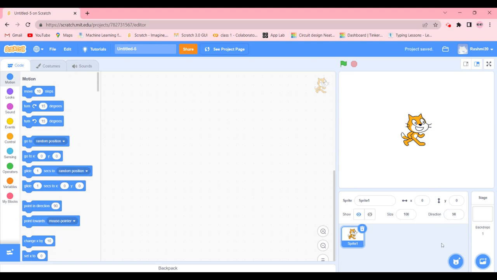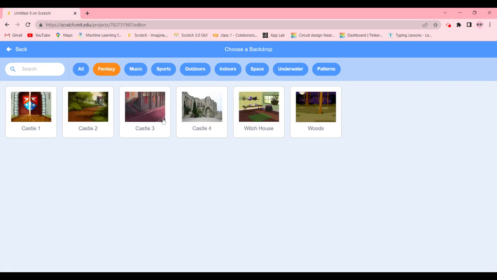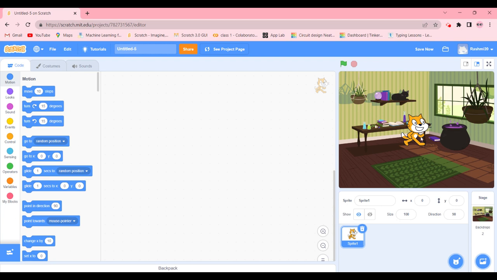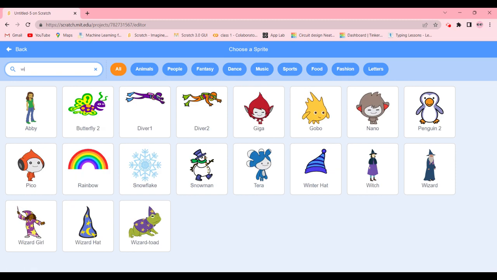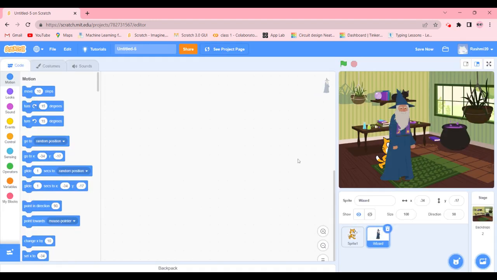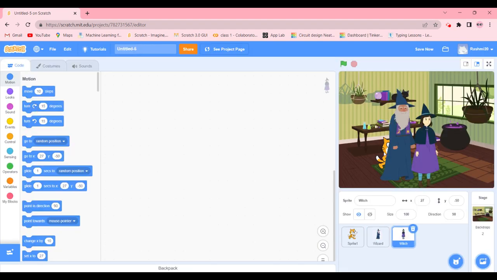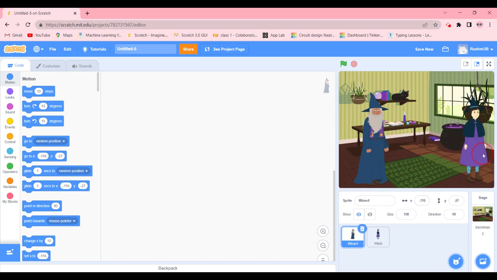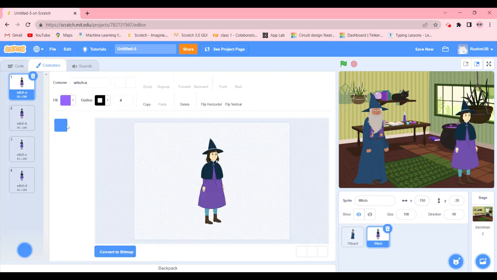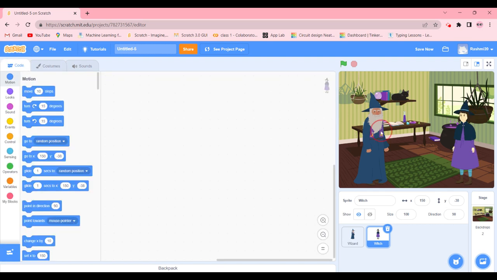First of all, we're going to pick a background, or you can pick a sprite. I'm going to go into fantasy and click the witch's house. Let's pick a sprite, maybe the wizard and the witch. I'm going to delete the Scratch cat. For the witch, I'm going to flip horizontal, that way she's facing the wizard, and that's how they communicate.